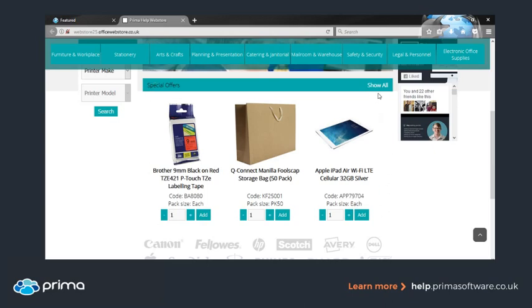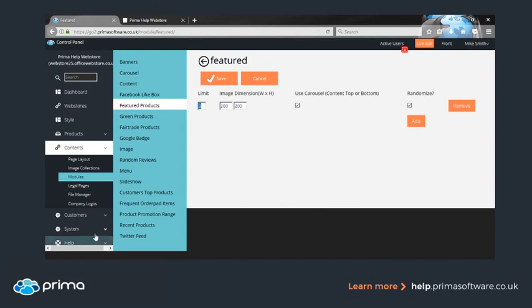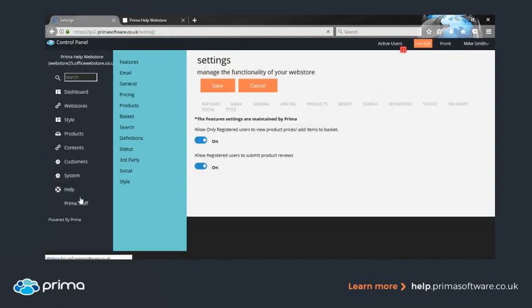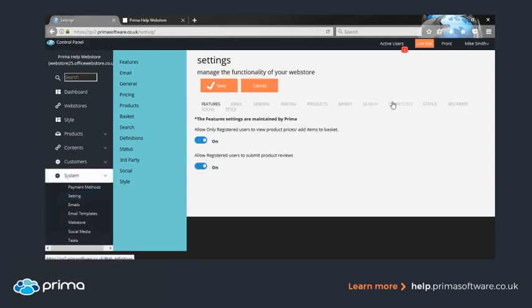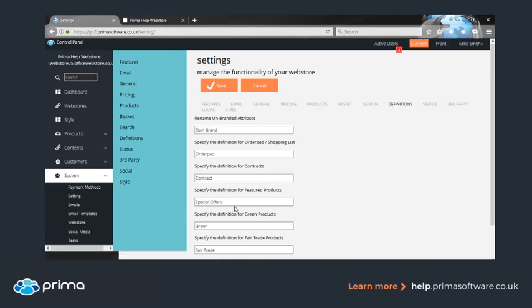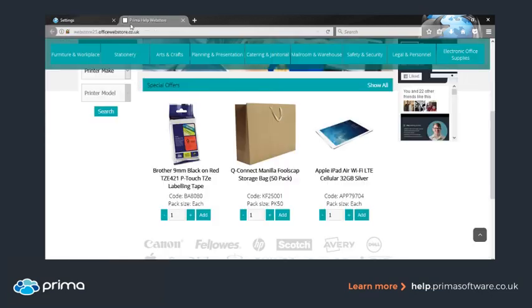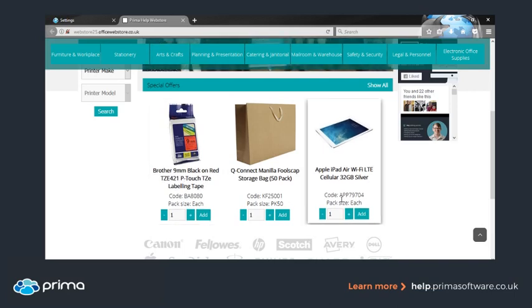So just to give you an example of what the featured products would look like, we have this module here. Now this has been renamed using an option within the control panel, which is under System, Settings and Definitions. So we have this definition for featured products which has been renamed to Specials. You can change this to whatever you'd like, whether it's offers of the week, or if you wanted to leave it as featured products, you could. So that's what this module here is. This is our special offers or featured products. Now that's setting up the module.